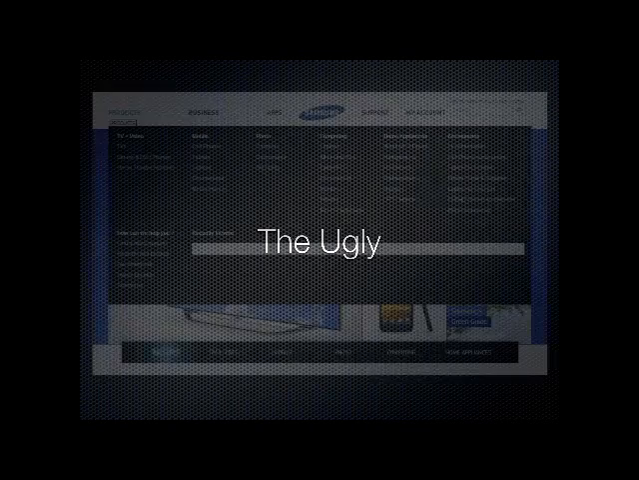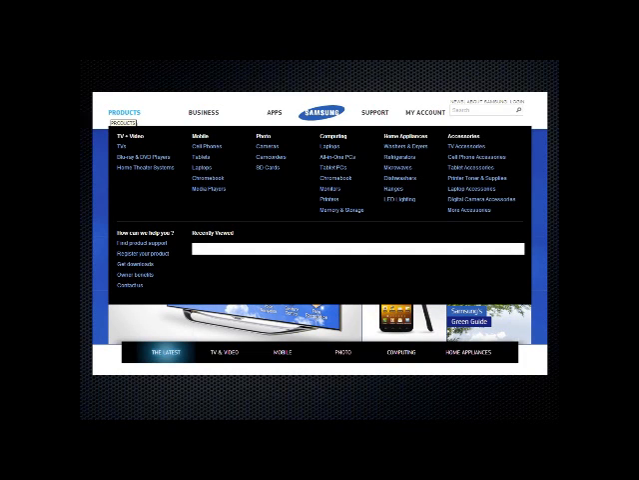Now let's look at the ugly. The first example is Samsung, and I was actually surprised by this one because they're a very large company. But the thing that really jumped out to me was the recently viewed section, the lower portion of the subnav. This actually on their live website didn't do anything. So first of all, it has functionality that doesn't work, which is a big no-no for navigation. You want everything to work, and you want it to make sense.